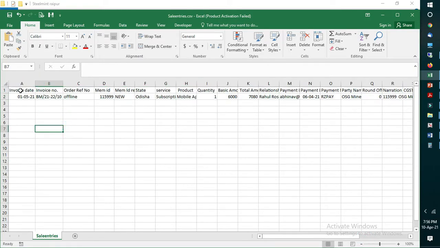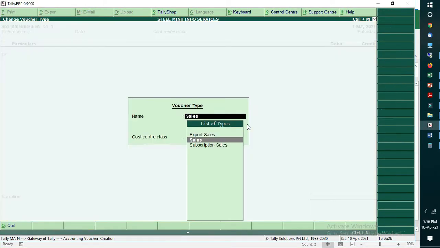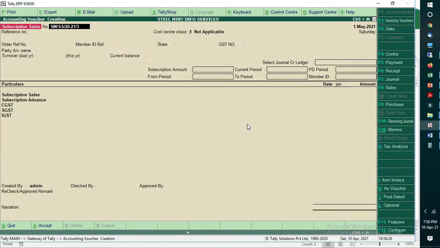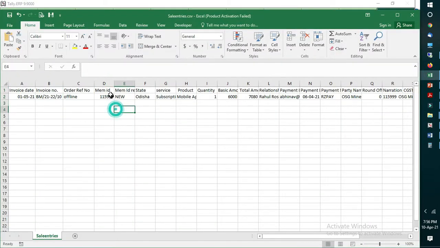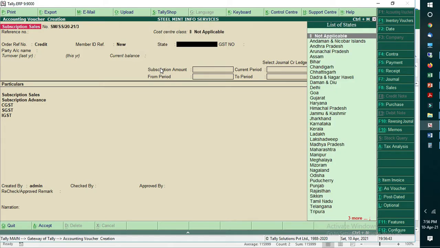First of all, invoice date. When you create a sales entry, it will be created on this date. Invoice number, this is the bill number. Order reference number. Let's go to the screen to understand it more. This is our sales entry screen. Invoice number will come here, invoice date will come here, order reference number is here. Credit online, which you want, and then similarly member ID. If there is a member ID in Excel, it will automatically come here, as member ID reference.